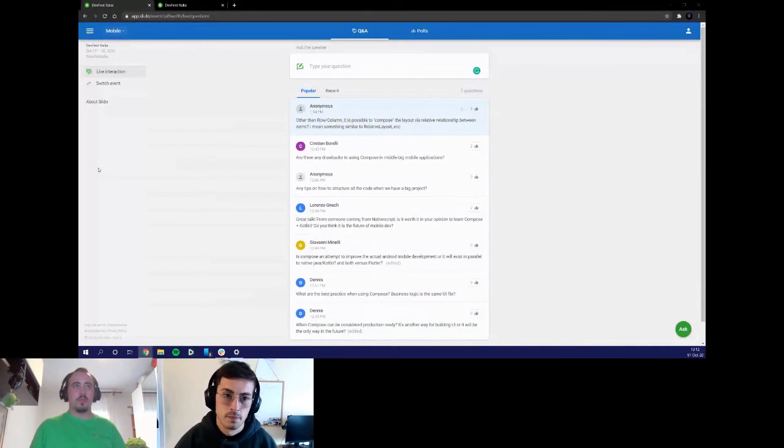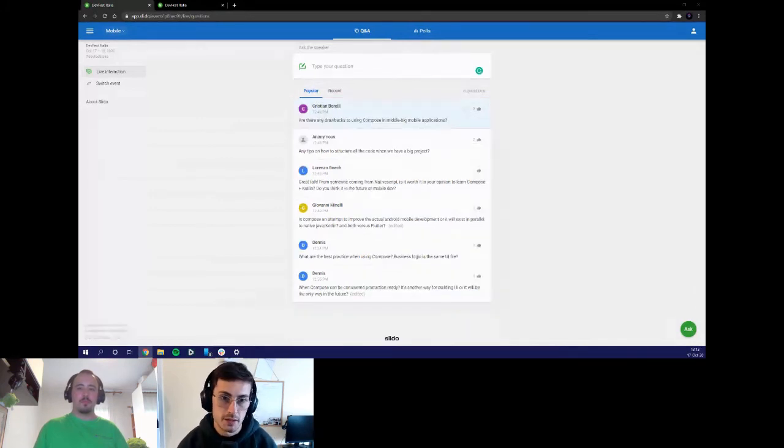Okay. Then we have, are there any drawbacks to using Compose in medium to big mobile applications? Not that I can think of, to be honest. I think eventually Google will push it as the way to build Android applications. Not any time in the next couple of years, but I think eventually it will be the standard. That's the way I see it.